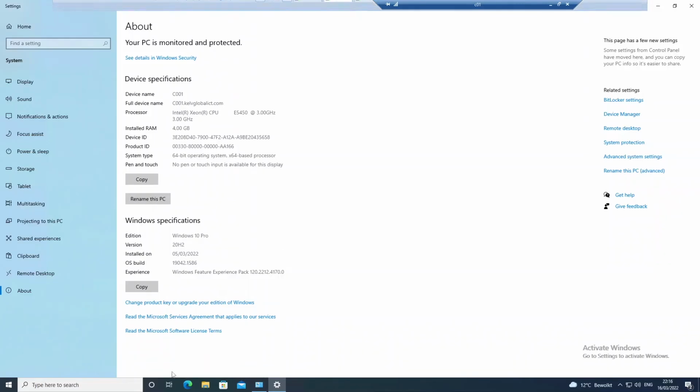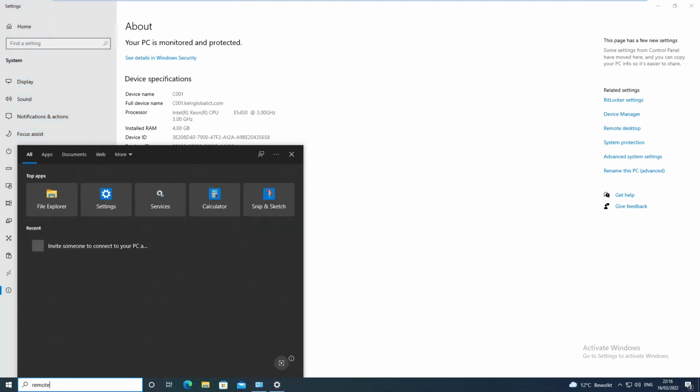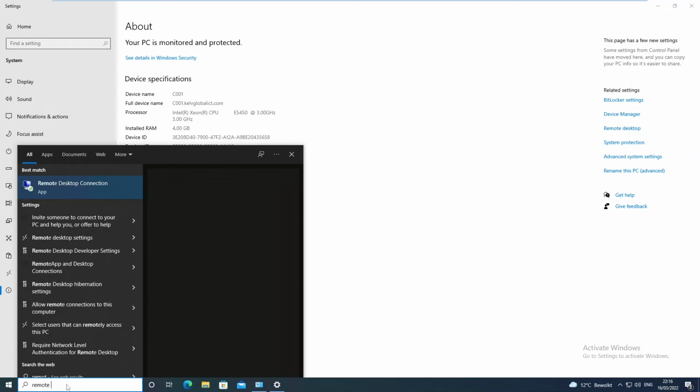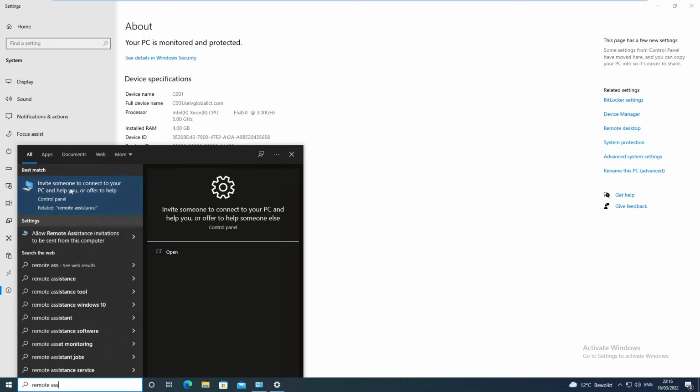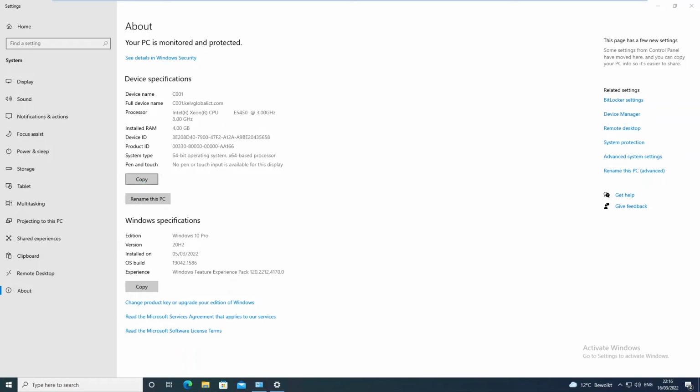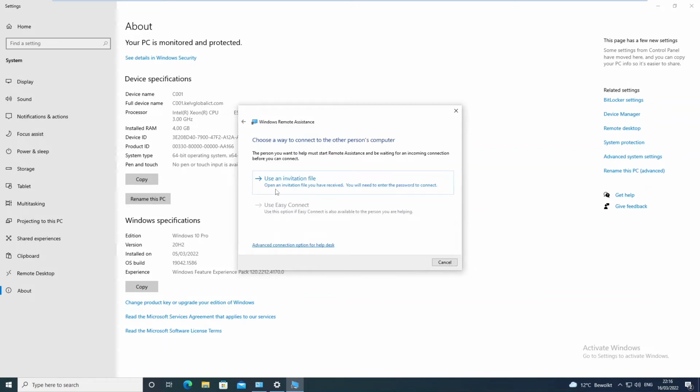So now I'll be going to my Windows 10 device, and from my start menu I'll be typing remote assistance. Here it says invite someone to connect to help you, or help someone. So let me offer to help someone who has invited me. So let me try to help that user. Use an invitation file. It says open an invitation file you have received. Let's try to open the file.